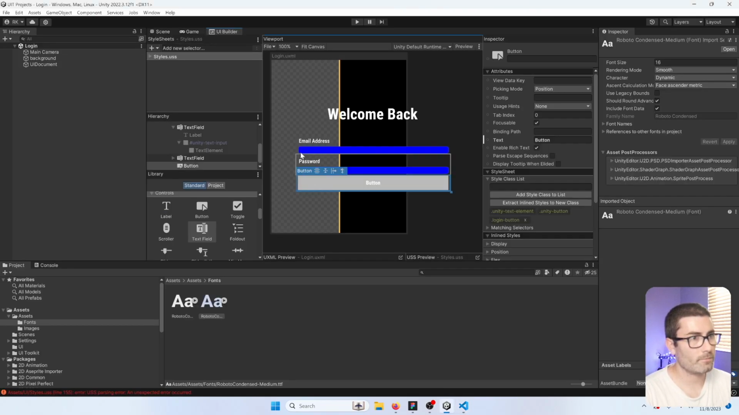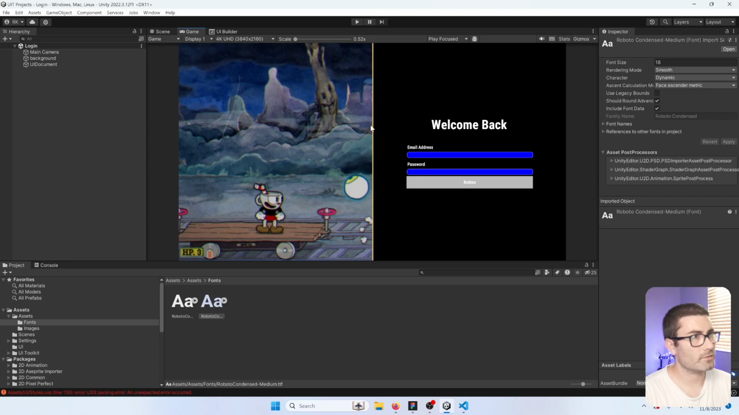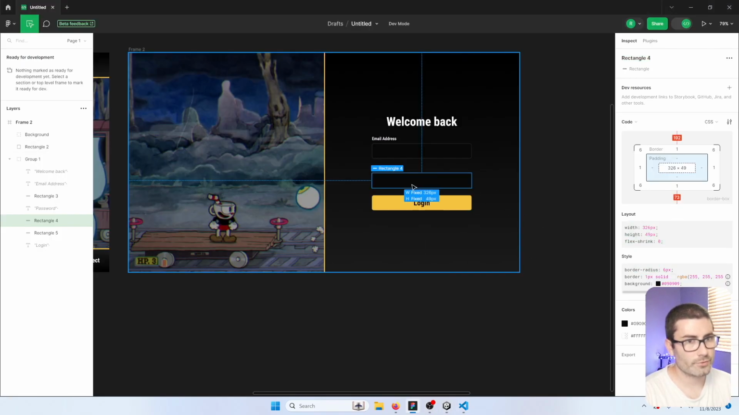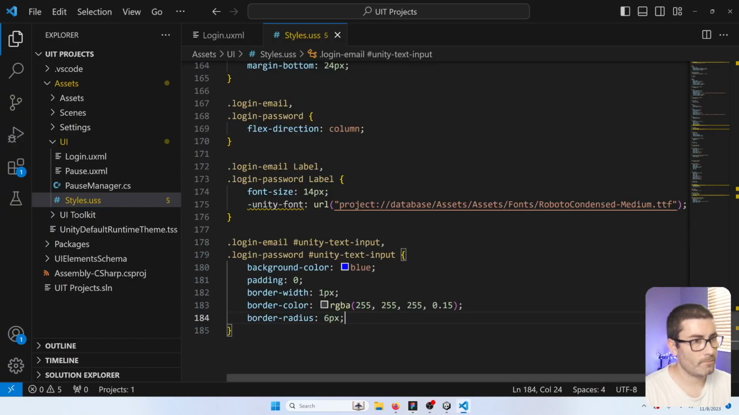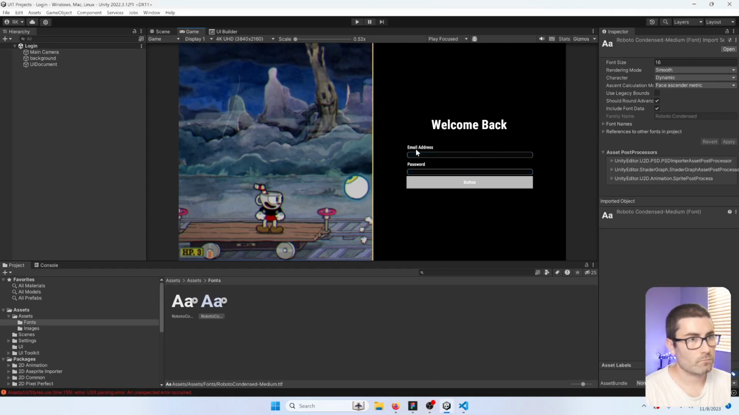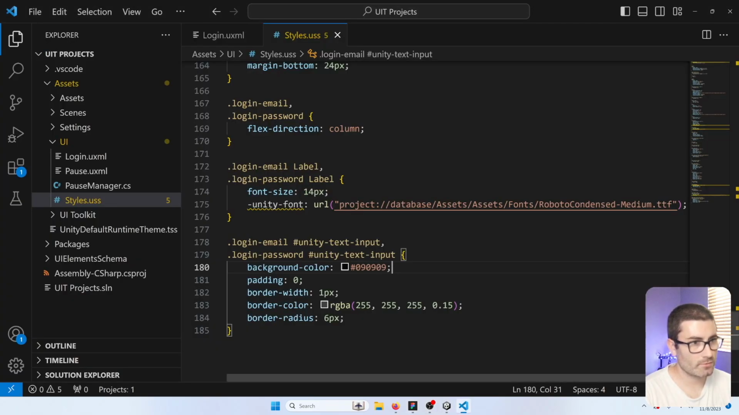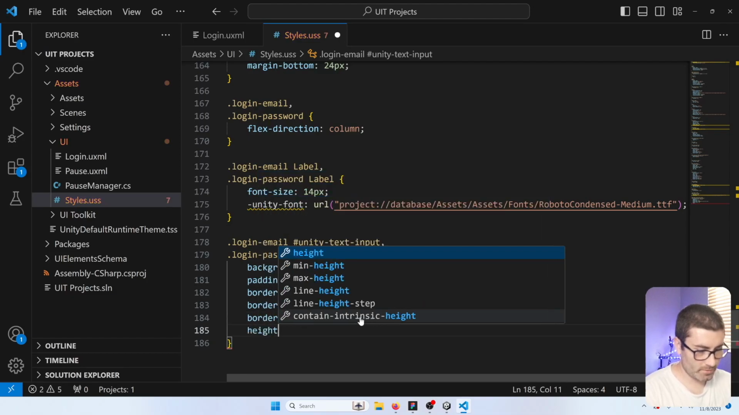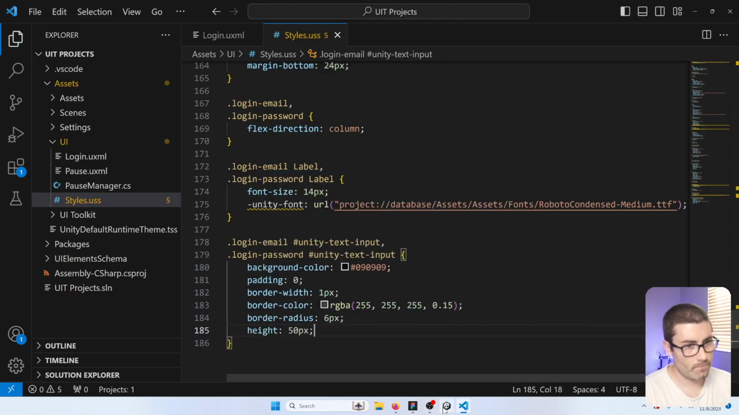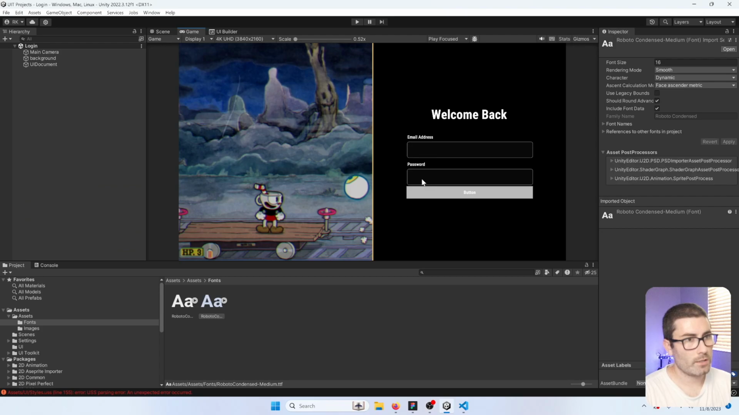Let's see what we got so far. And let's go to the game. We gotta change the background color to 090909. So let's, instead of blue, let's go 090909. Okay, let's give it a different height. So what's the height on this? It's 49 pixels. Let's just round it up to 50. All right.